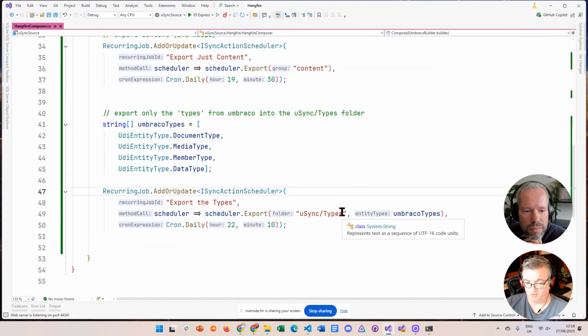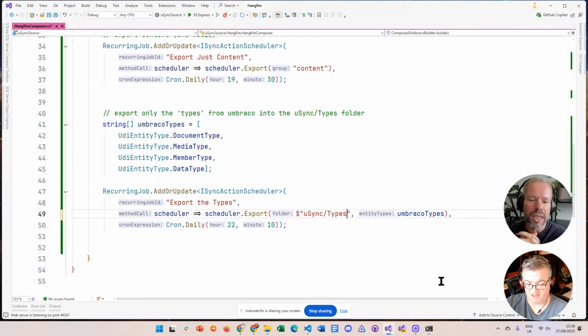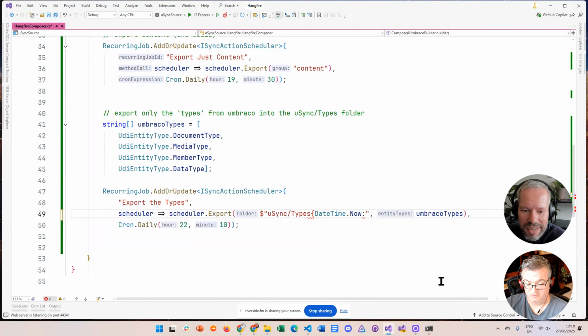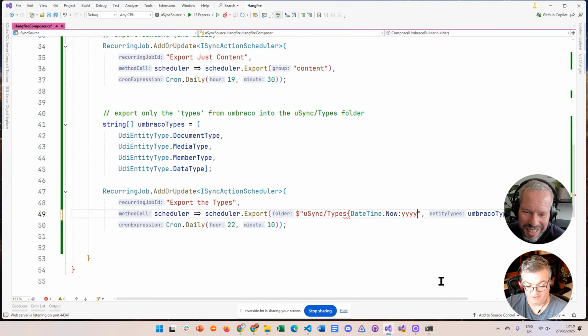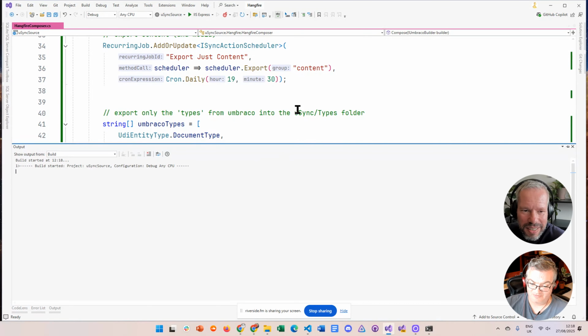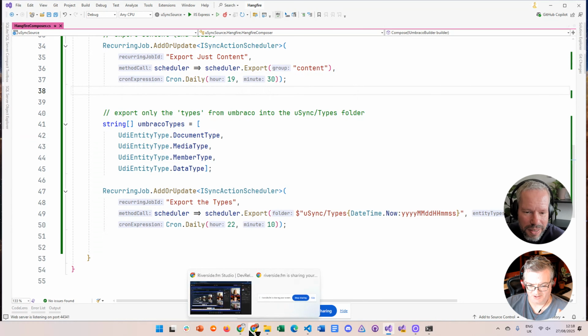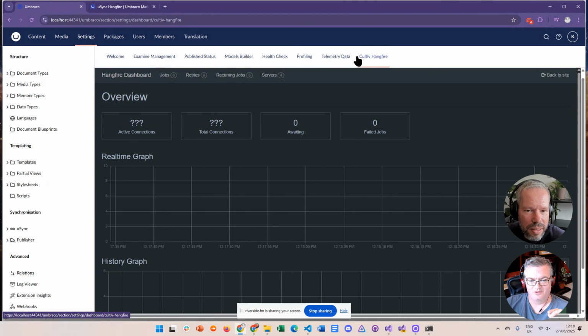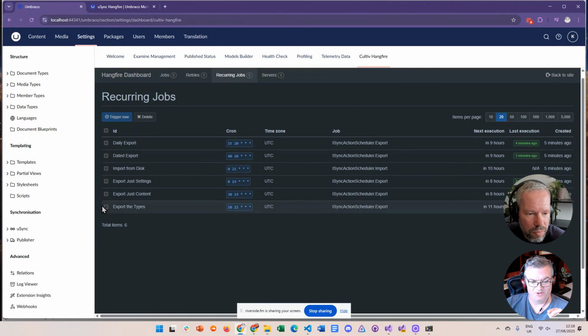The way the dated one works is quite literally just a wrapper for doing something where you put a format around the type. Yeah, exactly. So you just do that. I always get this bit wrong. Year, month, day, hour. Oh, you want capital H's for hour. Minutes, seconds. Like that. And so that will then run it in the format where it'll create the folder when it does the export. Of course. Yeah. And so, jobs. Export the types.